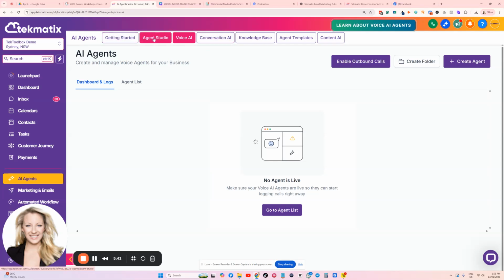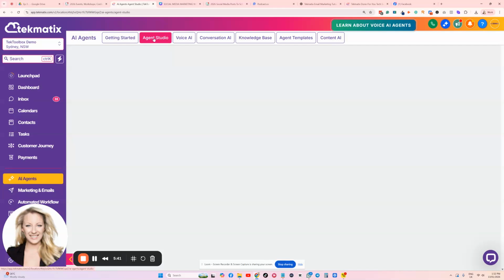Now, the other thing we have in here is now something called Agent Studio. This is one of the newest additions to Tekmatix. Think of it a little bit like a replacement of N8N, of Zapier, of Make, Pabbly. This is where you can create highly advanced automations and agentic systems where agents go in and do tasks for you. Now, I don't know whether mine's not loading because I've got an account that hasn't got any AI turned on it at the moment.